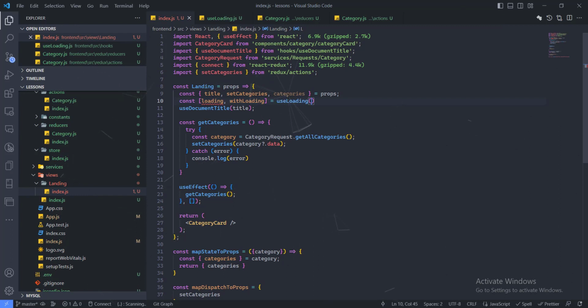If you don't know anything about destructuring of items in JavaScript, you need to read more, because it's going to save you a whole lot of stress. So this will be loading. Let's import that, import useLoading from slash useLoading. And I think this is all we need to do.